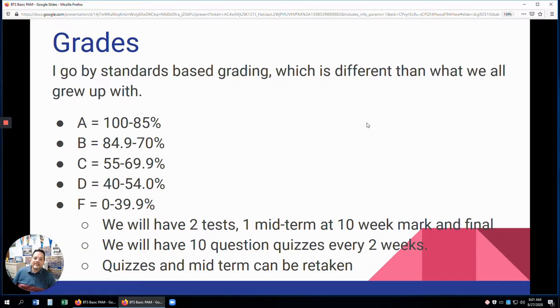We'll have 2 tests this semester only. There's a midterm, and then there's a final exam. We'll have some 10-question quizzes every 2 weeks or so. Our first one will probably be next week. And quizzes and midterms can be retaken. Going back to that code of communication, if somebody wants to retake it, they just have to let me know. I'm not going to search them out.